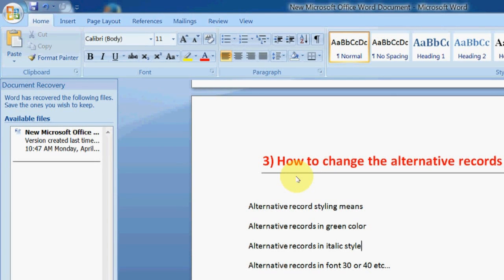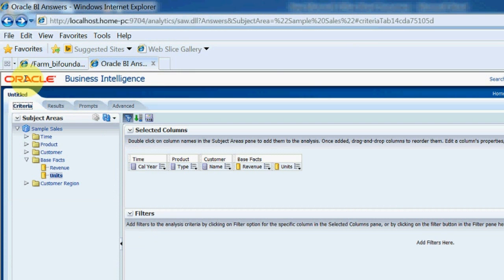Let's discuss how to change the alternative record styling. Alternative record styling means sometimes we get a requirement from the client, like alternative records should be in green color, or in white color, or in bold or italic styles. We will get requirements like that. In that situation, what we will do is just go to Analytics and generate a report or edit an existing report.